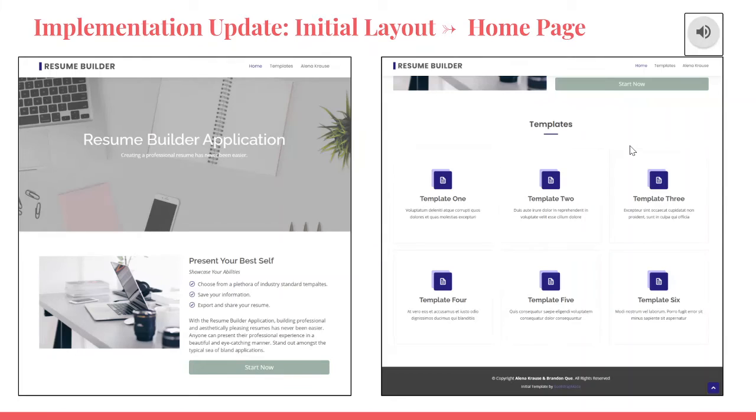Okay, so far this is what our application looks like. Users will start on our homepage where they will realize that creating a resume has never been easier. Looking at the image on the right, we will be showcasing our featured templates that will be available to our users once they create an account.